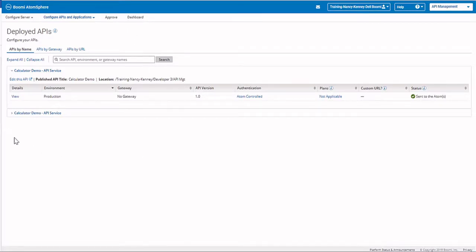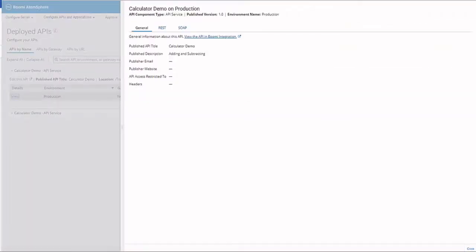When we come over to deployed APIs, we can list them by name, by gateway, or by URL. We're going to go with the default, which is listing by name. What we'll do is click next to View. If you have multiple listed, you will have multiple lines here. You can click on View for the one that you want to run through Swagger. We're going to select this one. This causes the API component to slide in from the right.